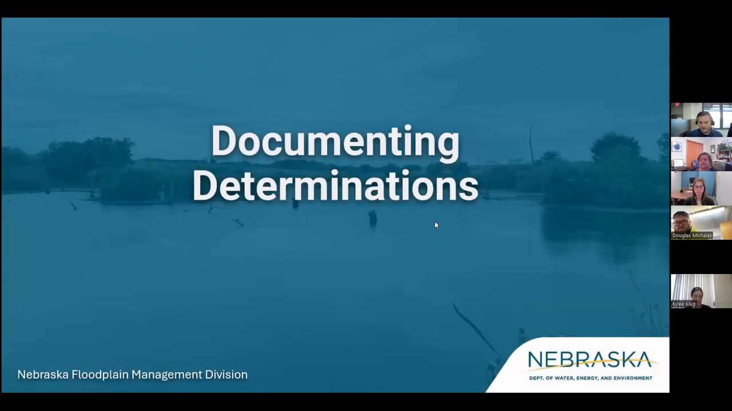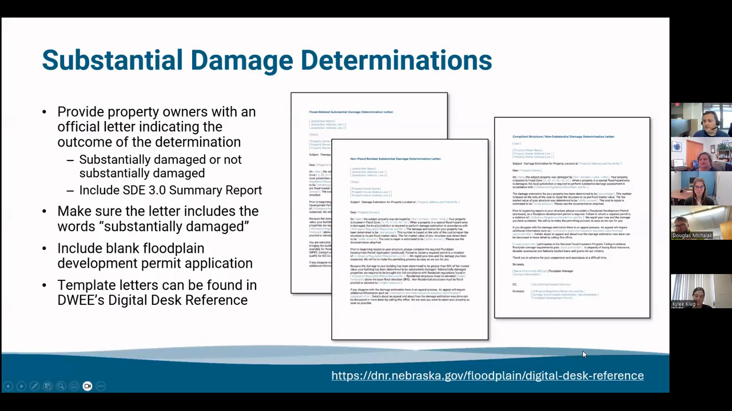Okay, documenting determinations. So once you've got the assessments done and you've made your determinations, your percent damages, then you're going to want to document this. So we recommend putting together an official letter that documents your determination, either substantially damaged or not substantially damaged. We have template letters on the desk reference that you can use to write those.